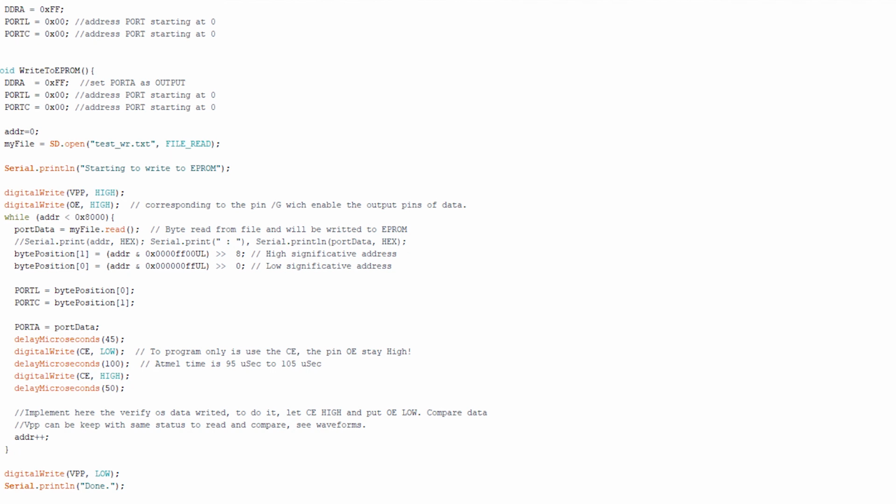To write to the EPROM, we will save our data to the SD card. We will change the state of DDRA to output. Open the file with file read, VPP goes to high, as well as output enable. The cycle starts as before, but this time we will read our file to our port data and write port data to port A. Chip enable needs to go to low, then to high again.